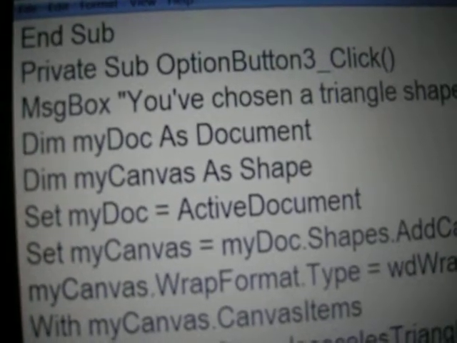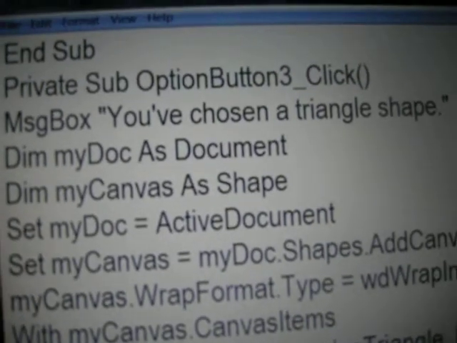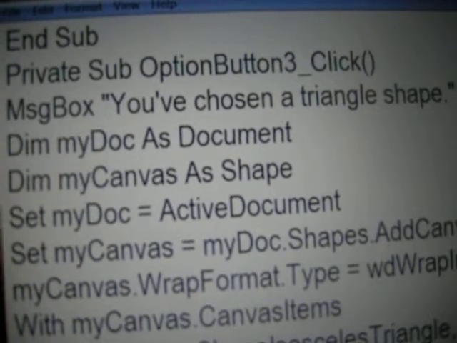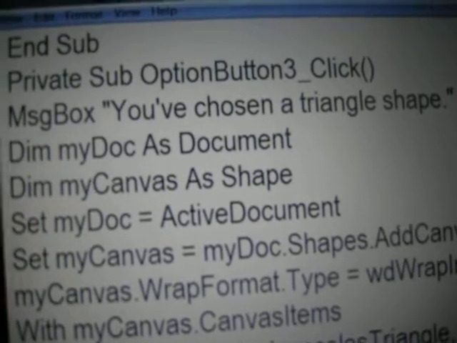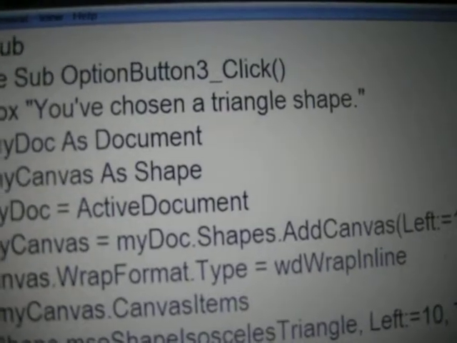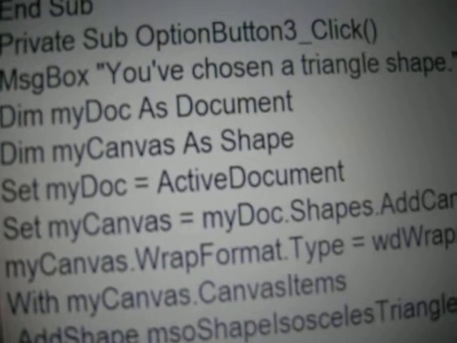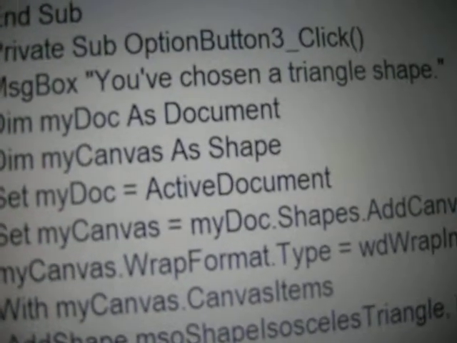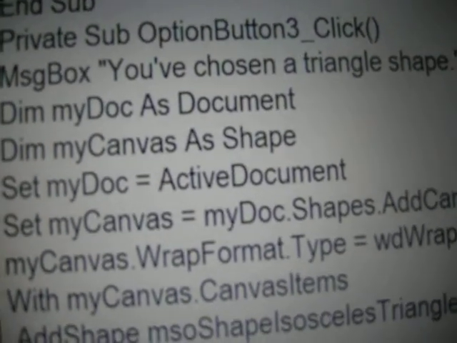Then within that active document, I want it to add a shape. And the shape that I want to add is going to be within a canvas. I'm adding a canvas, and of course, I tell it what the criteria for the canvas will be. Now that I have my canvas, I've already named it. So my canvas, I'm asking it to wrap format type, wrap inline.